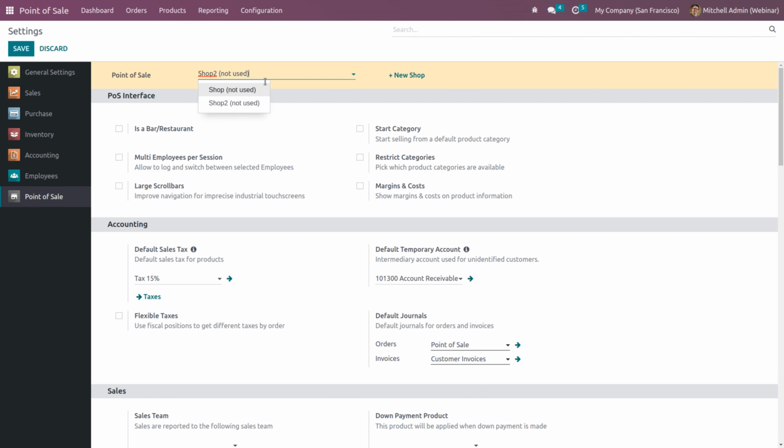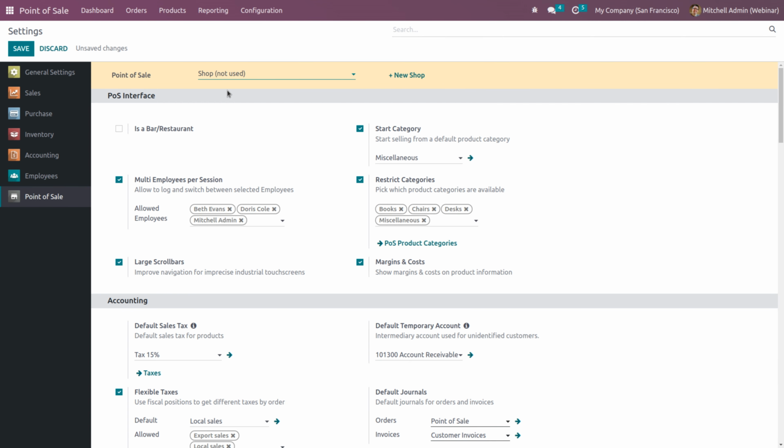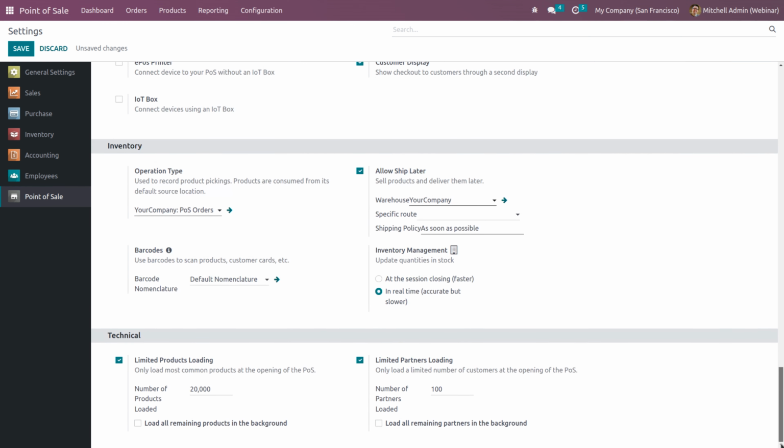And in the first shop, I'll be adding only 5 products to load, which means the frequently used 5 products to load, and here I'll be using the frequently used 5 partners to load, and here I'll be using load all the remaining partners in the background. Okay, let's save.